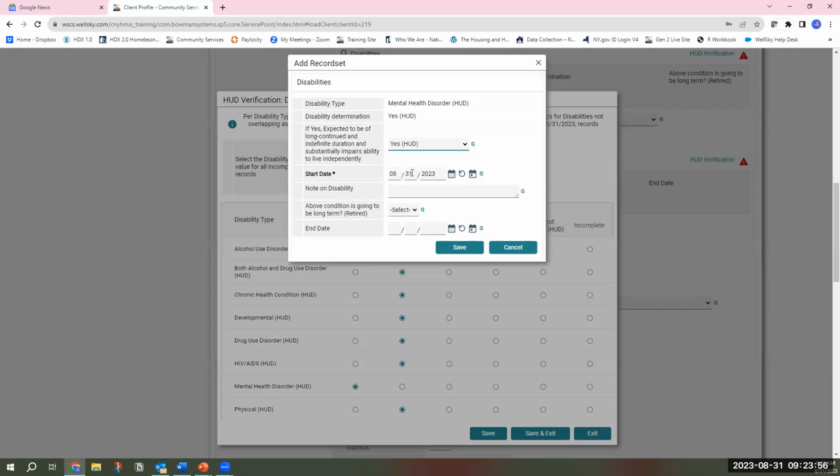The start date will auto-populate with the same date as your entry date, or if you're adding an interim assessment or an exit, it'll also pre-populate with the date of that assessment. It's not necessary to change this date to the actual start of their disabling condition. All start dates and end dates are really associated with the time you're serving the person in your project. The start date is just saying that on this date, the person identified as having a disabling condition of this type.